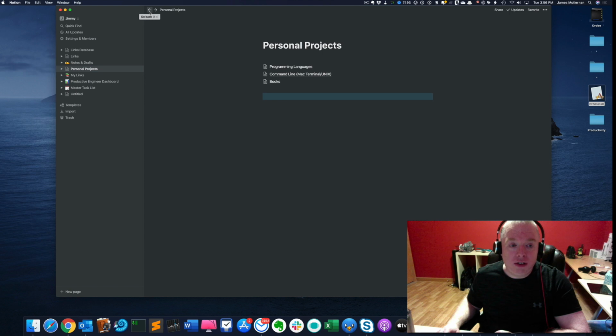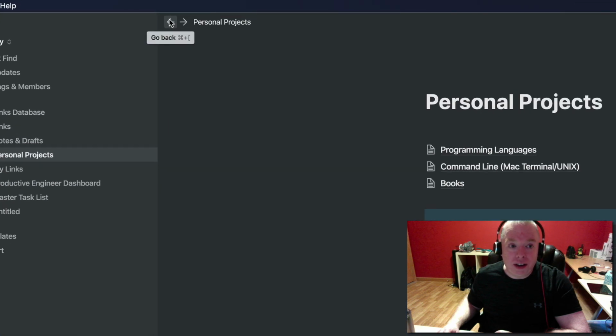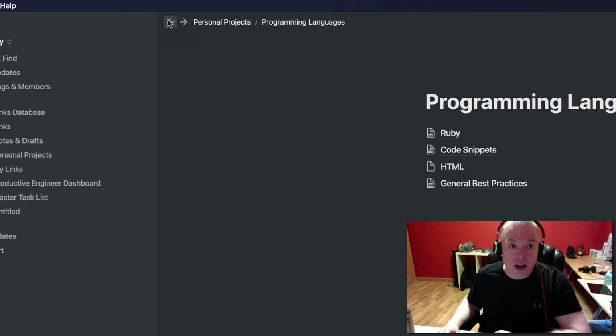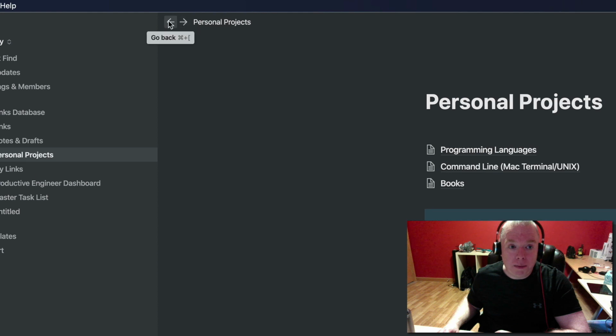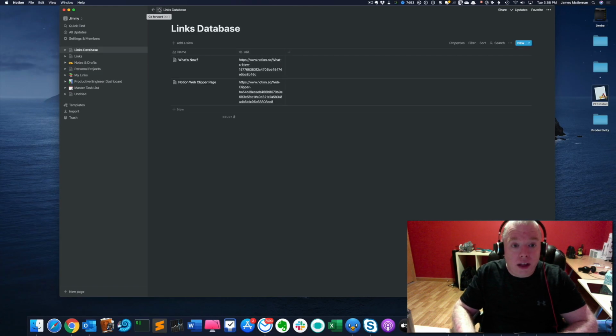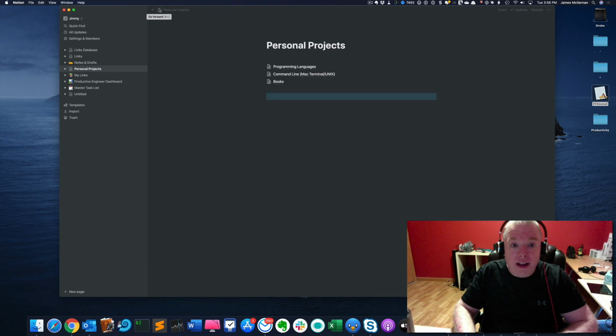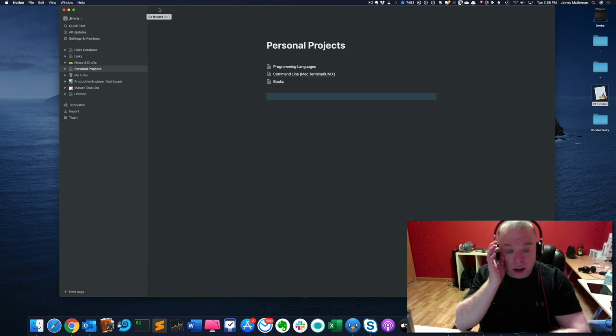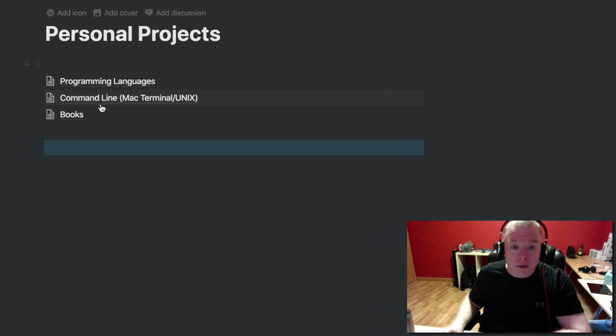You can actually use the go back buttons, the left and right arrows, to go forward and go back inside the main pane of the window. Or you can use the keyboard shortcuts, which is Command left bracket to go backwards, Command right bracket to go forwards. So I'll actually do that just to show it. And that'll take me one step back, and then I can go one step forward. So here I'm in my personal projects page again.